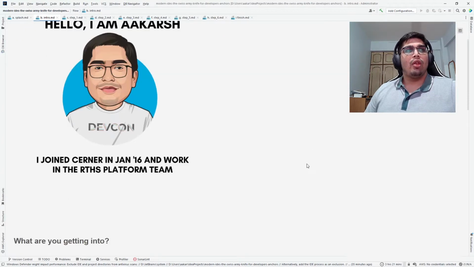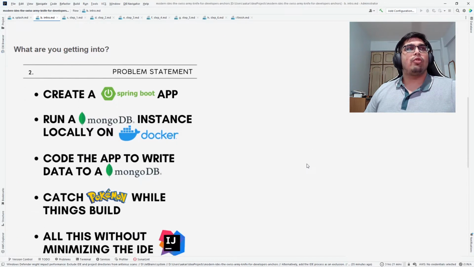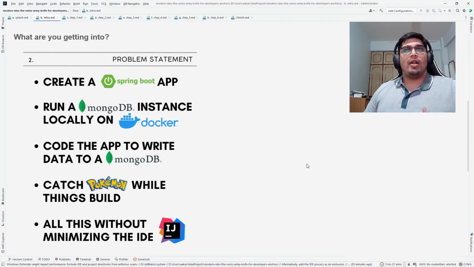Before we go ahead with everything that's planned, let me explain what this talk is about and what you can expect. So, first of all, let's look at what we will do. As part of the live demo, I will create a Spring Boot application, which will write data to a MongoDB instance, which will be running locally on Docker. And we'll do all this without minimizing the IDE. So that's kind of the USP of this talk.